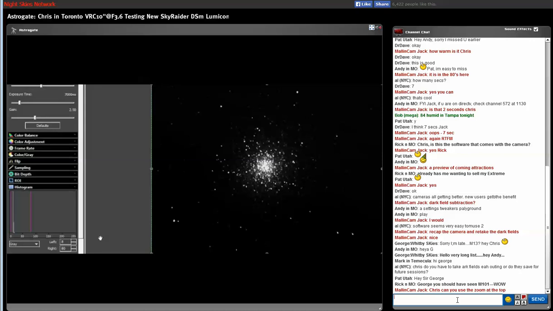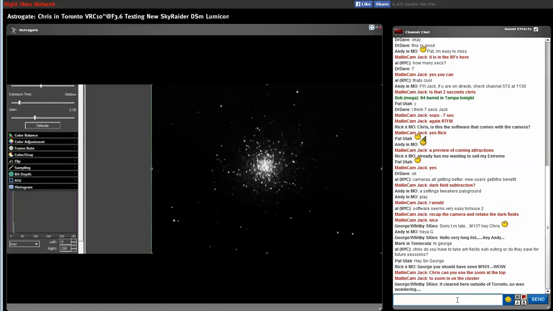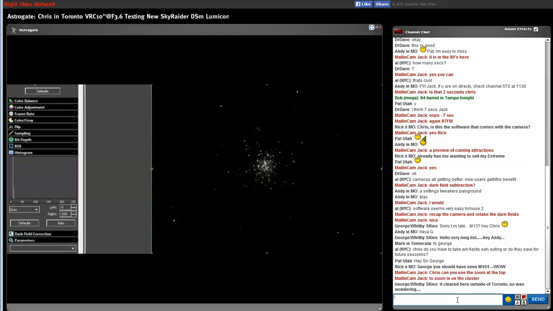That's impressive for 7 seconds. Now what we can do is go to default right here. Just hit the default button, close up this. You also have your parameters here where if you open it you can save the images.